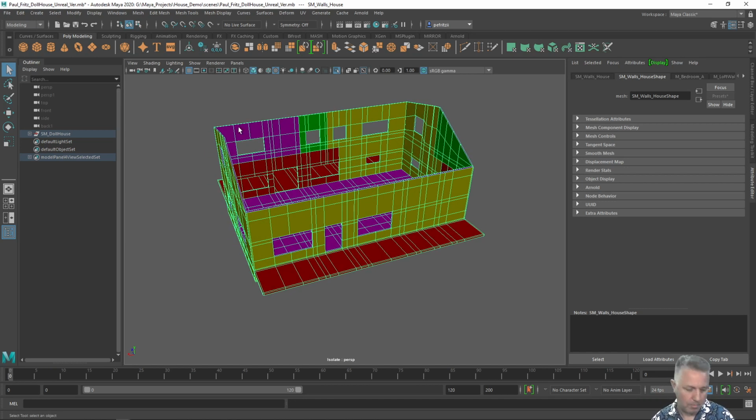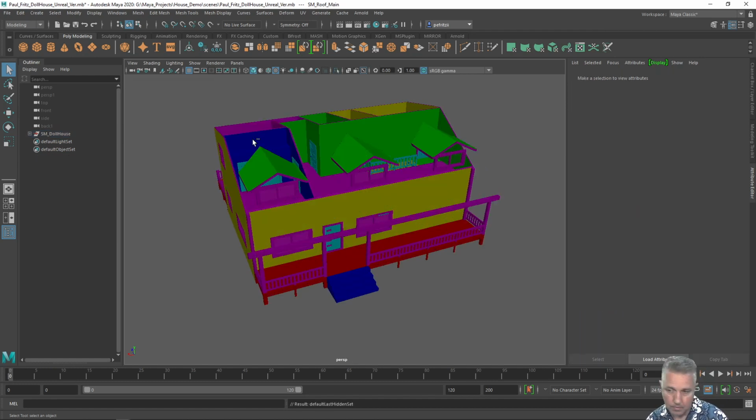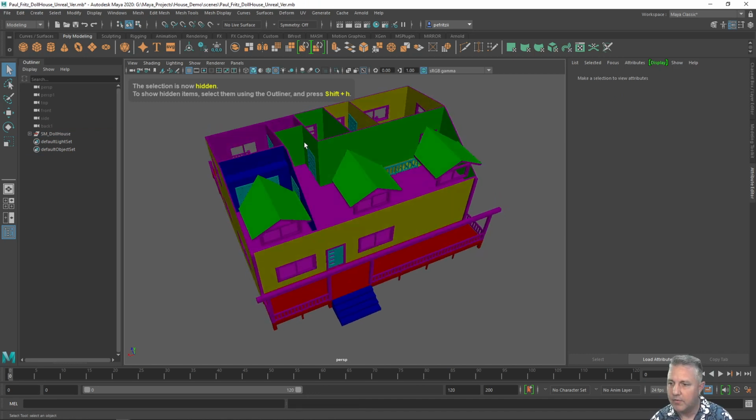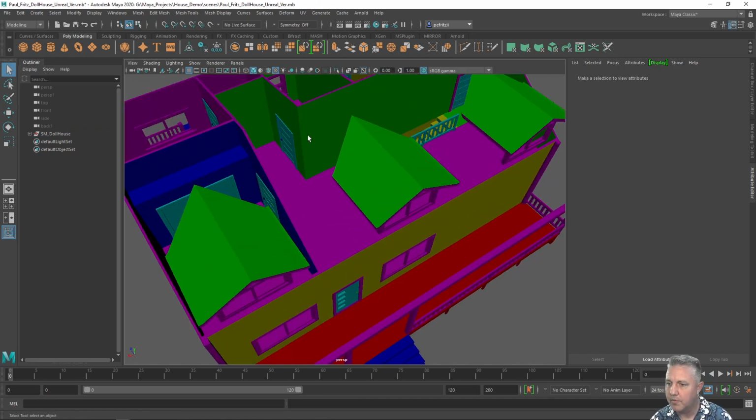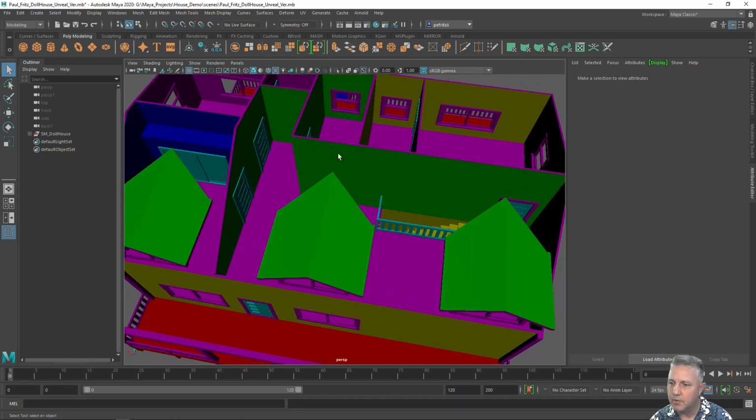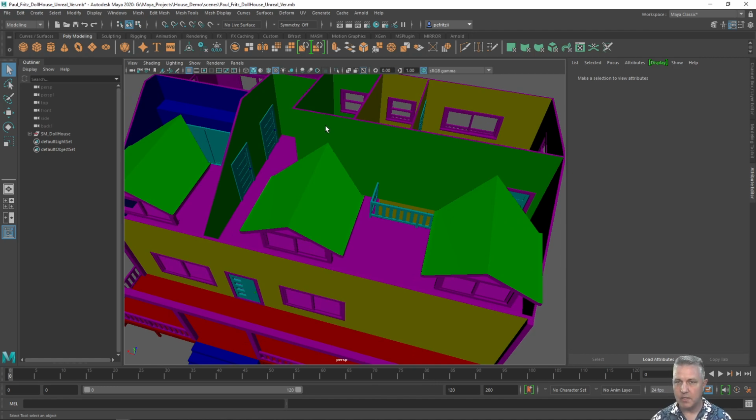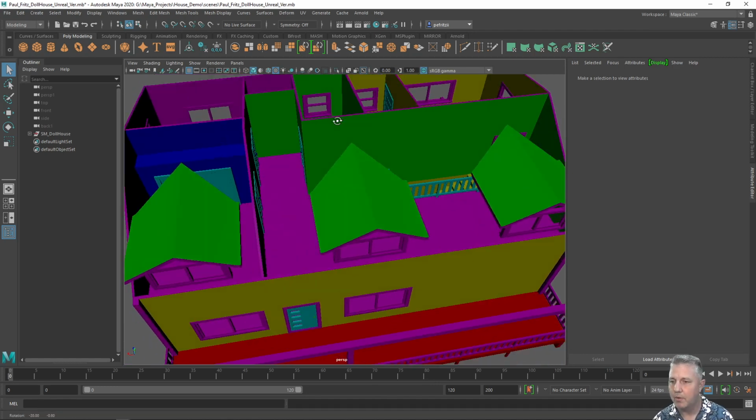And if I brought back most everything and then hid the roof, you can see that that same thing has gone along with this upper floor here. The other walls are adjacent to it, so they're using the same material, but they are actually individually assigned different materials because they're different parts of the house.